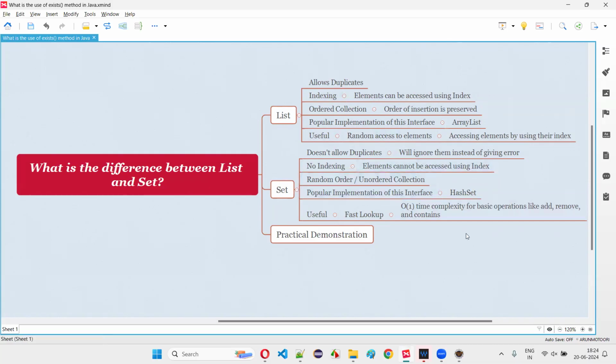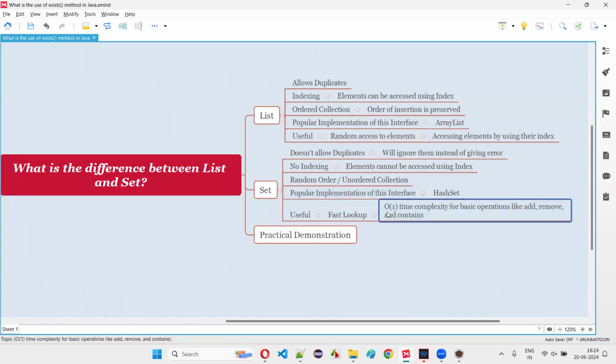And mainly, guys, when you want to do a fast lookup. If you want to find an element that is stored in the set, it will be much faster when compared to finding the element in the list. The operations like add, remove, and contains are faster in the case of the set, because of the O(1) time complexity for basic operations like add, remove, and contains. The fast lookup is possible in set, whereas list is generally used not for fast lookup but for randomly accessing the elements based on their index. We go with the list.